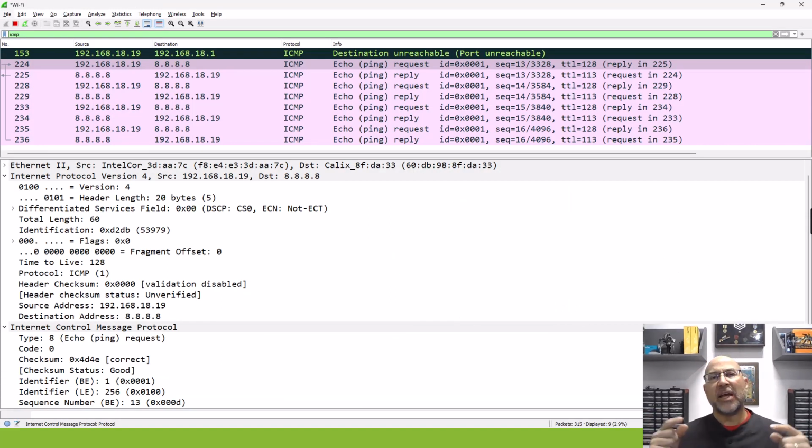Okay, that match between the sequence number in the ICMP header and the IP header was bothering me enough that I wanted to do an actual ping for you. So here we go.